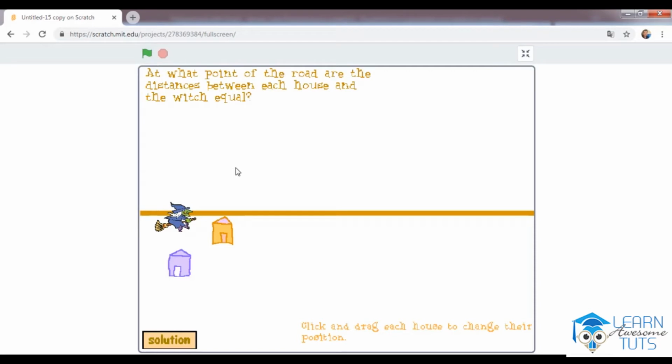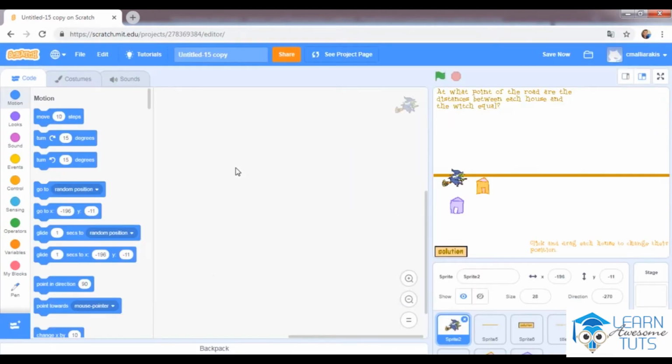So I will start coding right now, and we will do this together, step by step. First of all, please download this game from the resources. You will find this game in the resources of this lesson. So click this sprite 2 and rename it to witch.